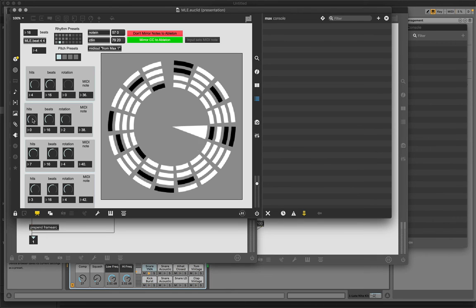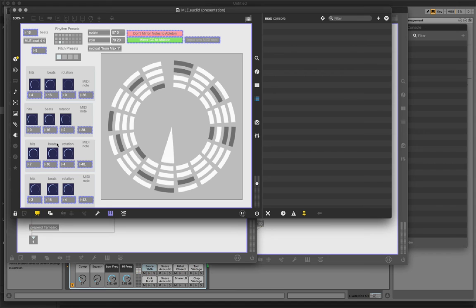Now we're in Max right now, but Max actually has a built-in MIDI mapping just like Ableton does. So if we click here and then select some of these controls, I can map them to my MIDI controllers. So I'm going to go ahead and do that for all of these.